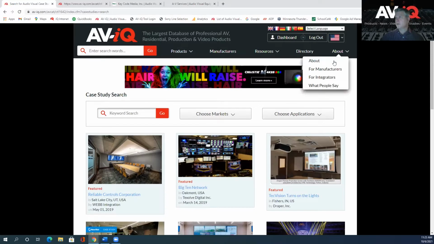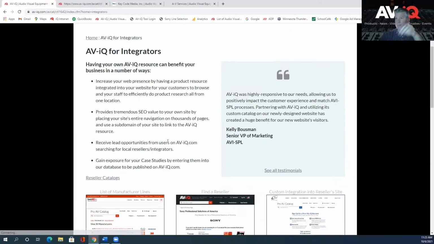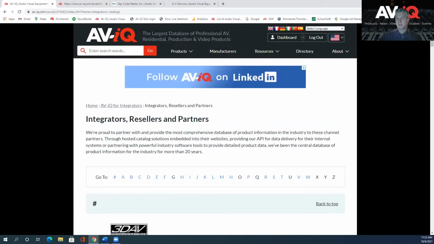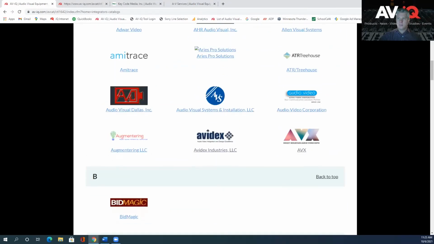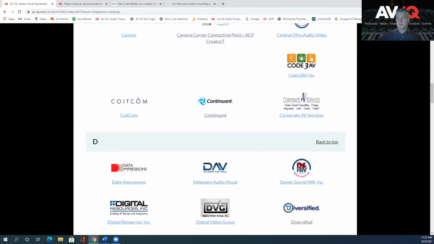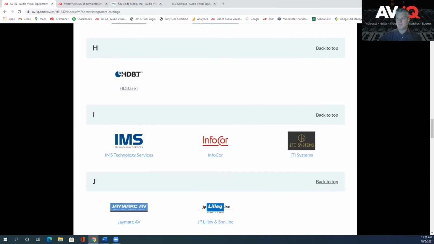I'll show you too, this is a page that we can go to that shows all of the integrators that we build. And this is an overview of all the benefits, but we can go to a page where all the integrators that we build digital catalogs for are listed. So you can see there's quite a few partners that we build catalogs for in the commercial AV space. Some of these names you'll recognize.